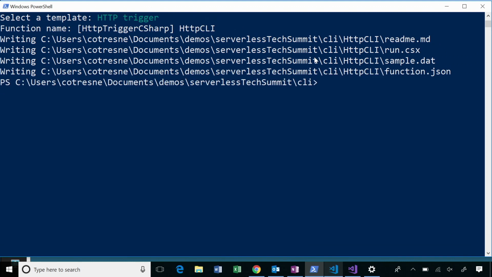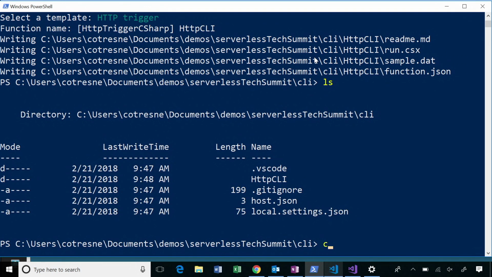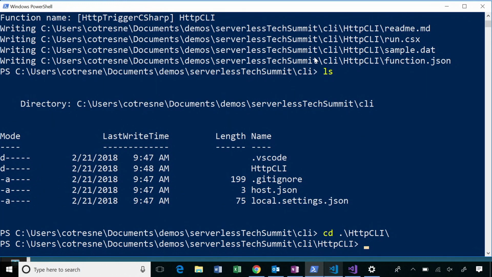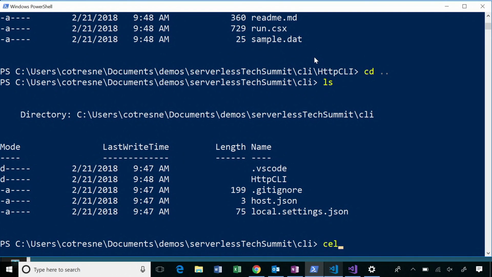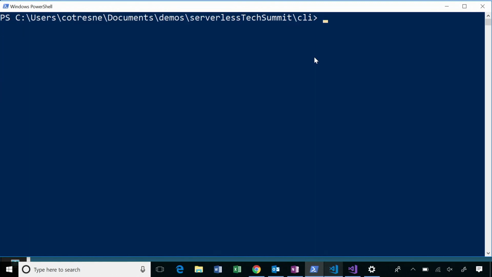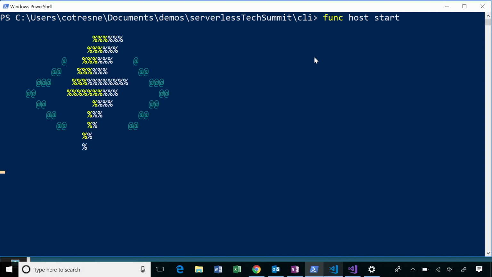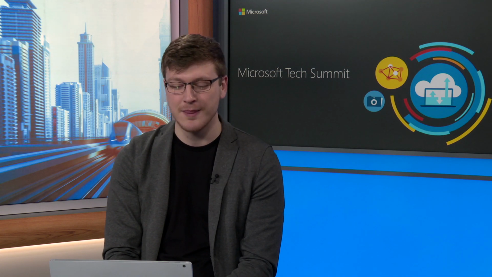So I have written those files. Now, just to prove to you that they're there, we will go into this HTTP CLI folder, and look, we've got our files just there. And run.csx is actually what is running the function. So go back up one level, and we have everything as we want it. So now we will type func host start and see our beautiful ASCII art, the Azure Functions logo, one of my favorite parts of the Functions CLI.